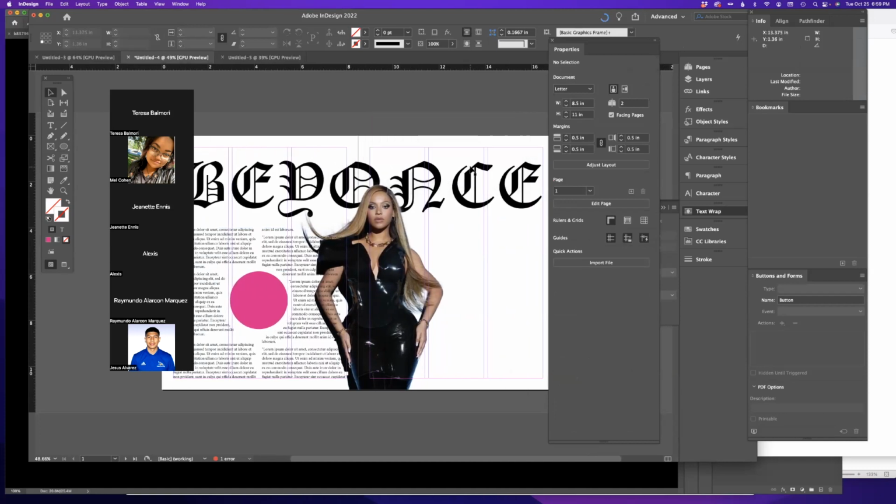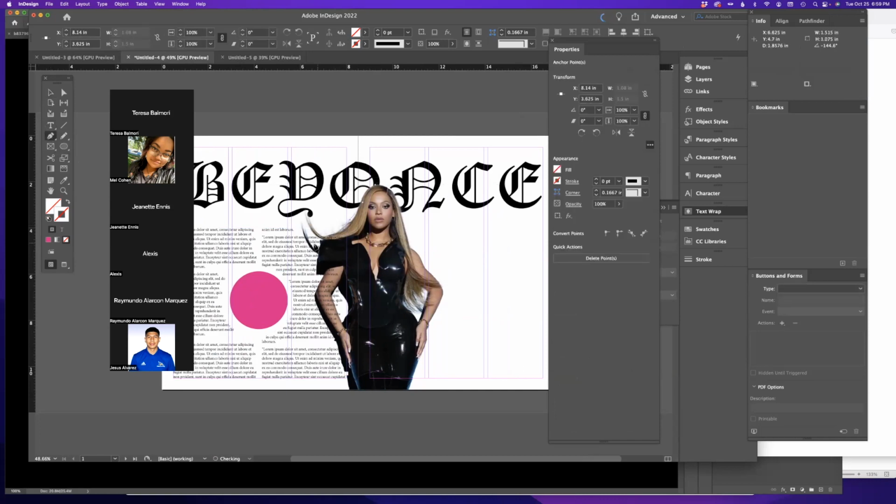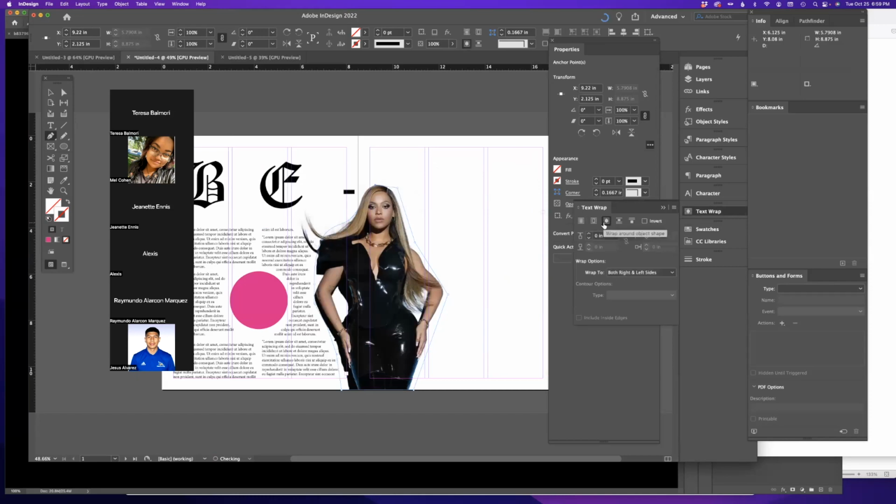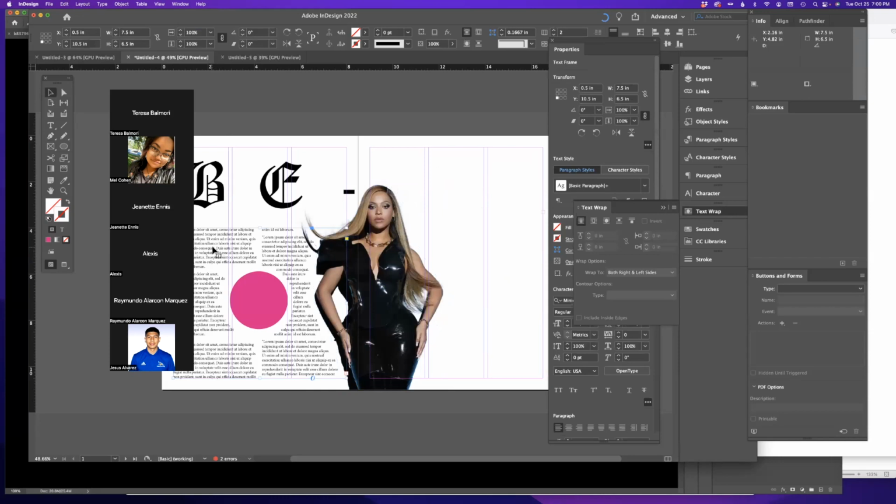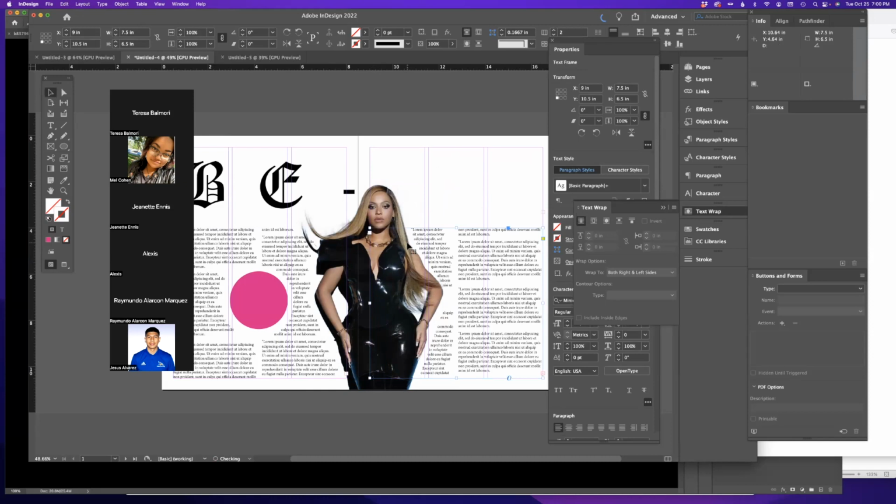If I'm wrapping somebody, like a person, I often will just take the pen tool and make a shape, and it doesn't have to be super smooth. I'll just make a rough shape around that person just like I would with an object. And then I will wrap the text like that. And then if I move this to this side, you'll see it's wrapped on this side as well.